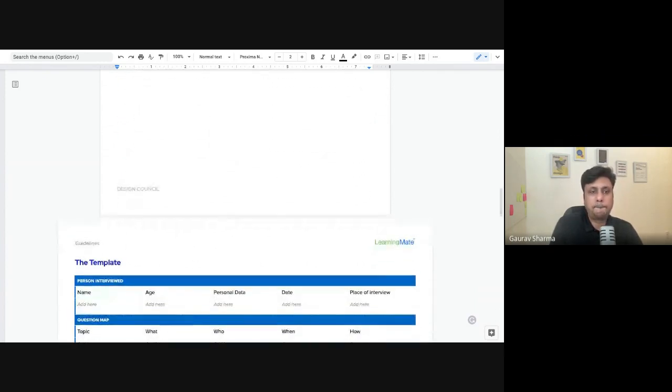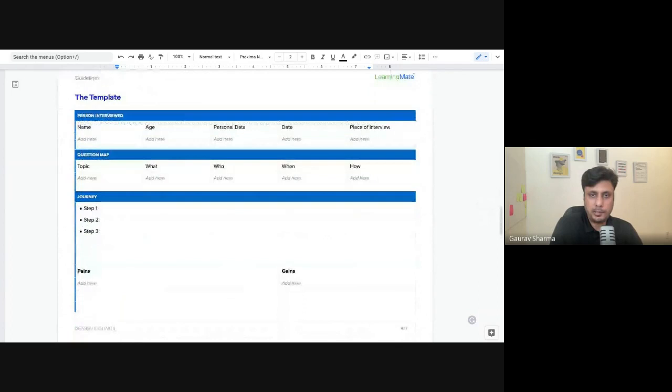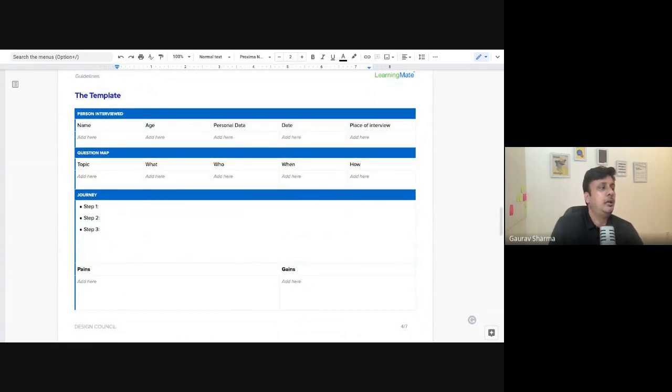So very quickly, there is a template that we have designed. For every person that we interview, we write their name, their age, their personal data, right? The date that the interview was taken, how it was conducted, if physical, then the place, if remote, then the mode. We create a question map for them because this is all the information that you would have before you get into the interview, right?